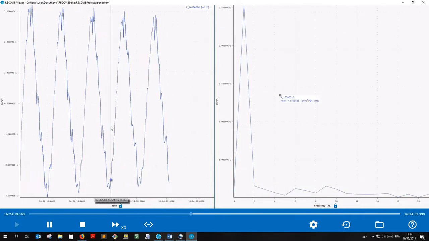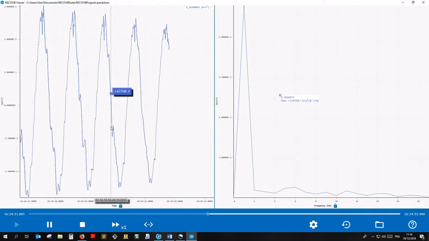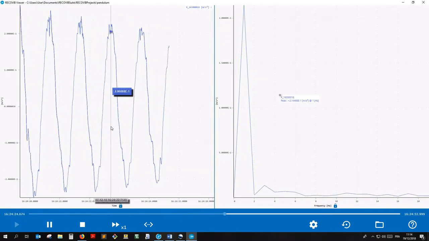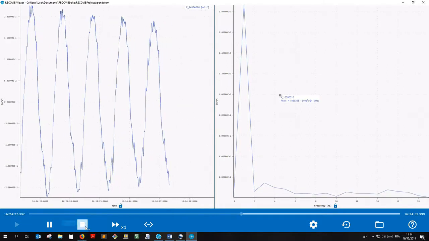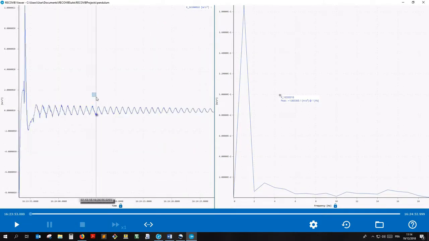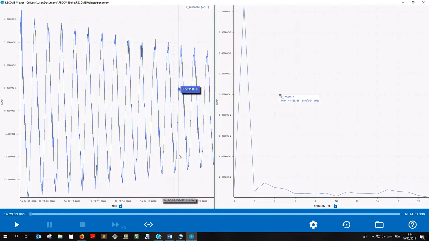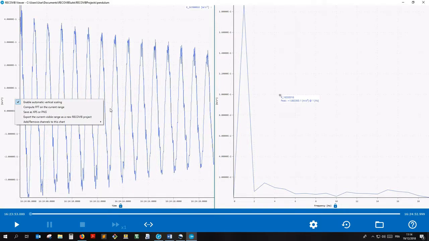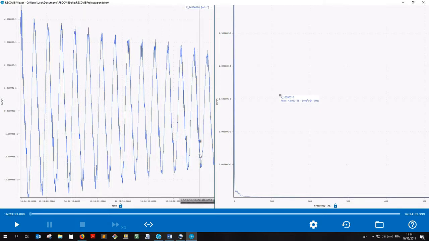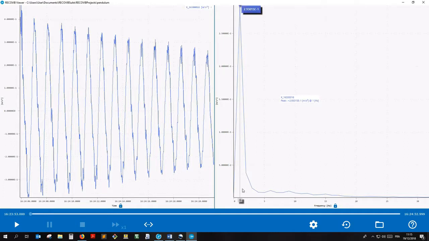It's also possible to compute the spectrum on a specific part of the temporal signal. Therefore, stop or pause the dynamic display, select the desired time range, right-click on the time domain chart, and click Compute FFT on the current range. The frame is computed and displayed on the right side of the screen. Again, we observe the 1 Hz dominant frequency component.